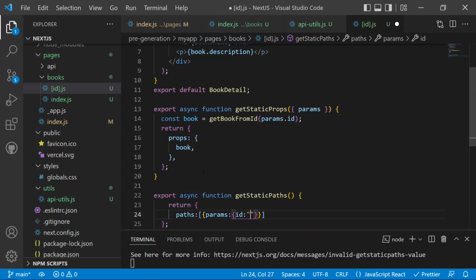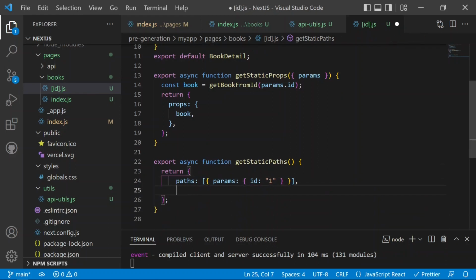For now, I will give the ID equal to 1, and after that I think we need to add the fallback as well. I will just give fallback equals false, and we will get to the fallback later.